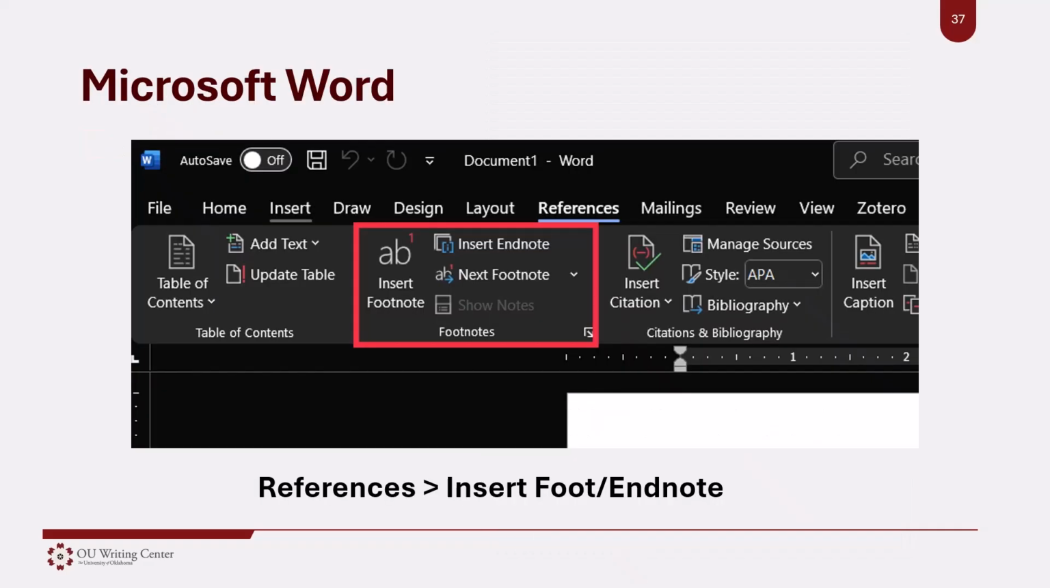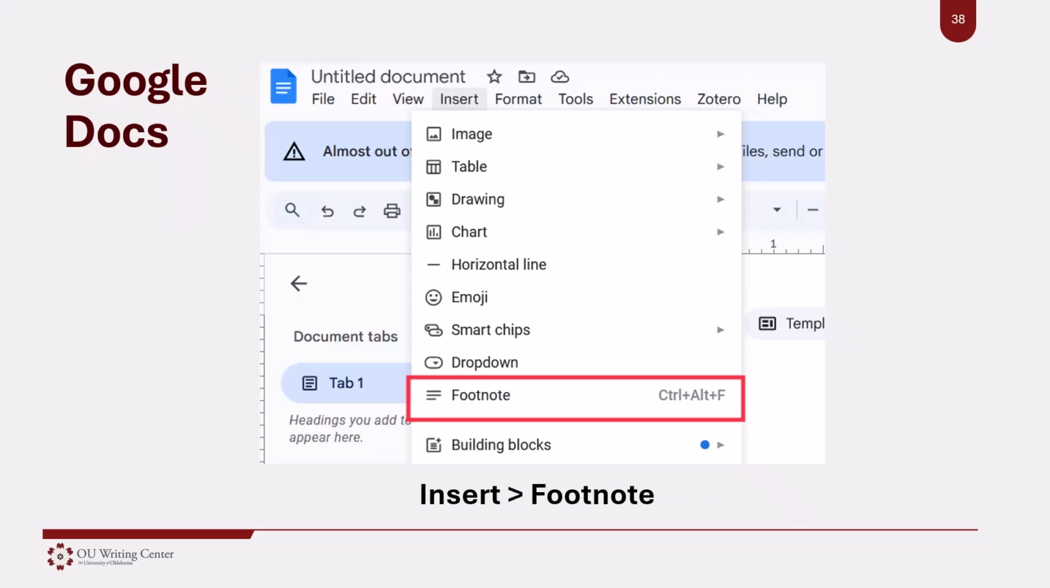Unless you're writing your text on paper, you will likely be using a word processor to write your footnotes. To insert a note into Microsoft Word, visit the References panel and select the appropriate Insert Note button. To insert a footnote into Google Docs, visit the Insert menu and select Footnote. As of filming, endnotes cannot be inserted into the default version of Google Docs.